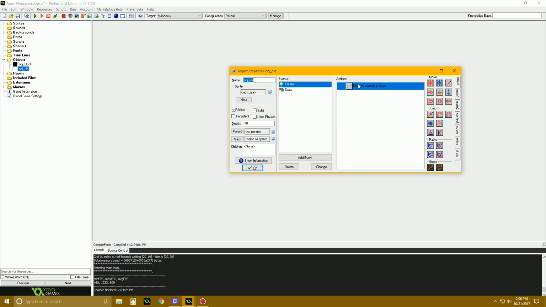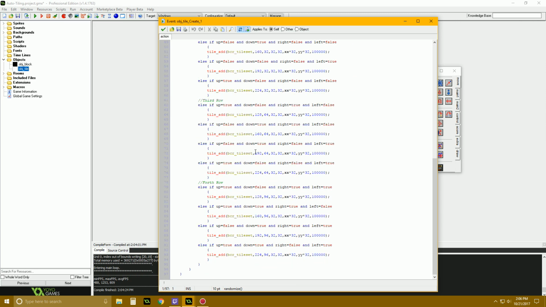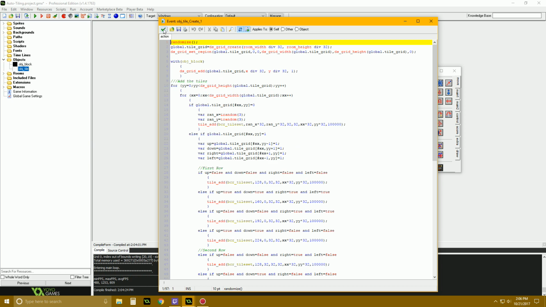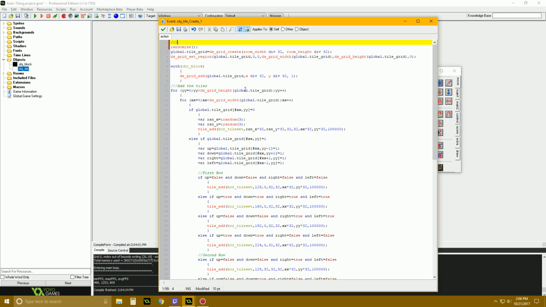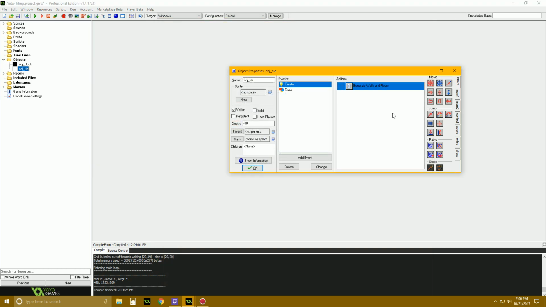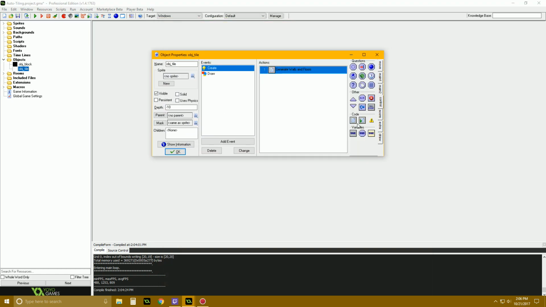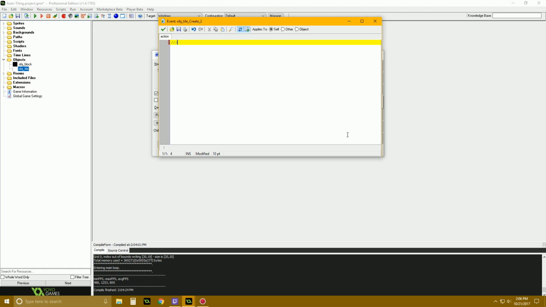So let's go into our object tile, create event. We can do this, and I think I will. Right here, we can say generate walls and floors. Then we can put in another create event, and we can say dash dash dash generate shadows. All right. Now, we're going to do the same thing that we did before.